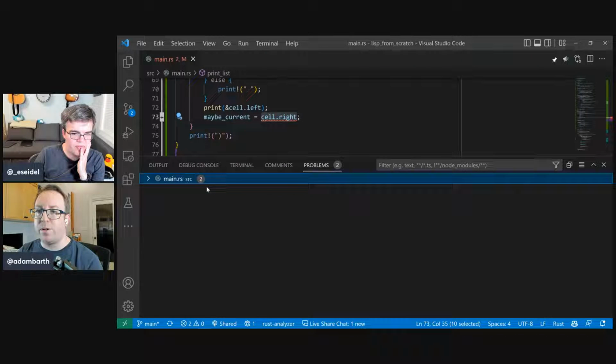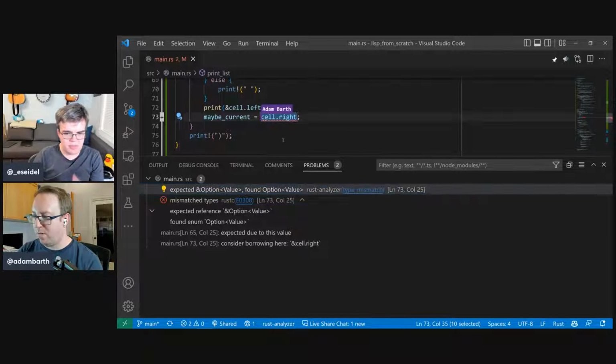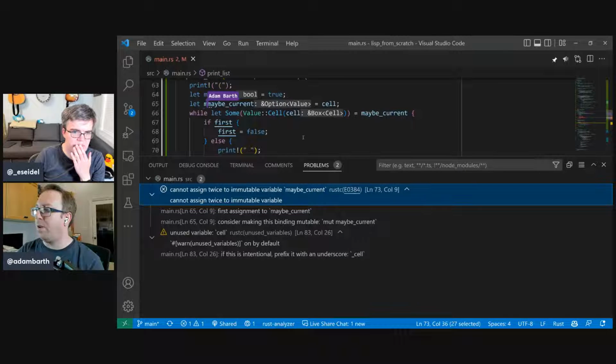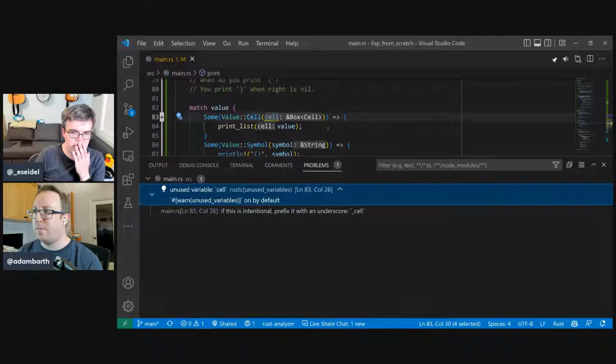I think I did it all except, is it mad about this last line? Expected found option value. Okay, that's fine. Ampersand. Can't assign twice to maybe current. It's immutable. Okay, it needs to be mut. More mut. Unused variable cell. That's true.